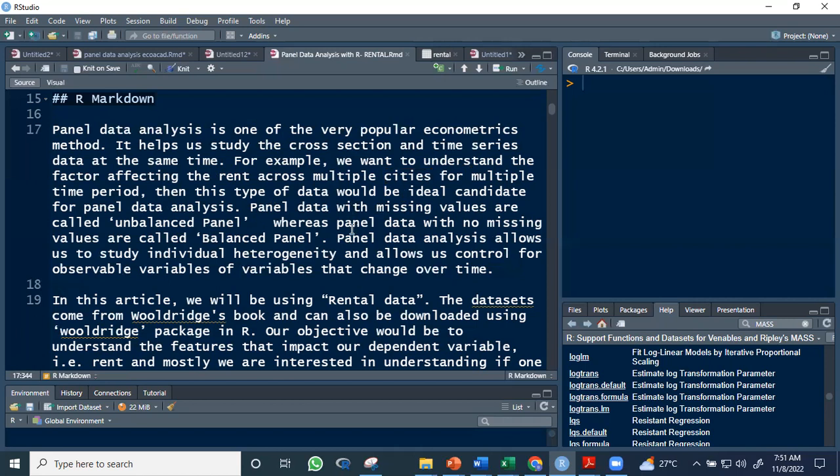And there's a type of panel data with missing values. So for example, let's say we're studying the effect of COVID on the GDP, GNP of ASEAN countries, let's say from 2015 to 2022, for example, only.